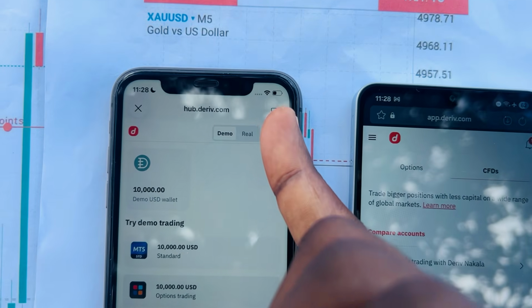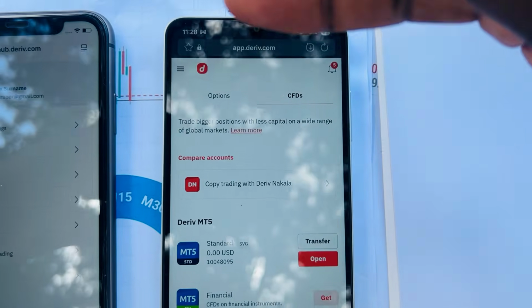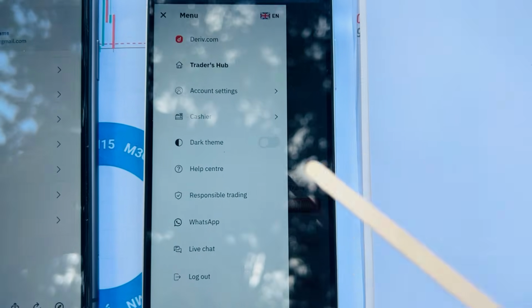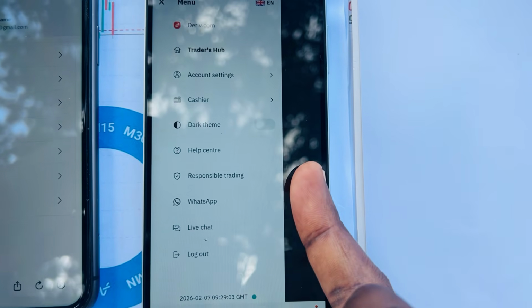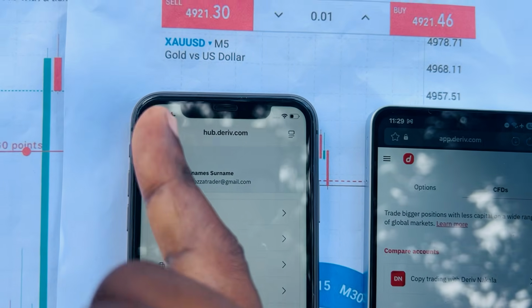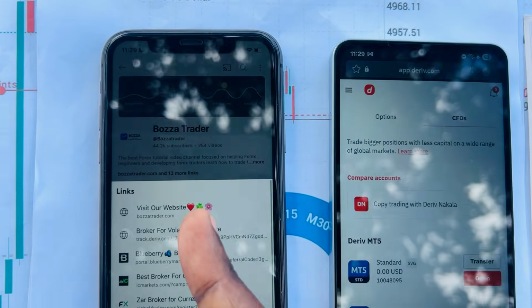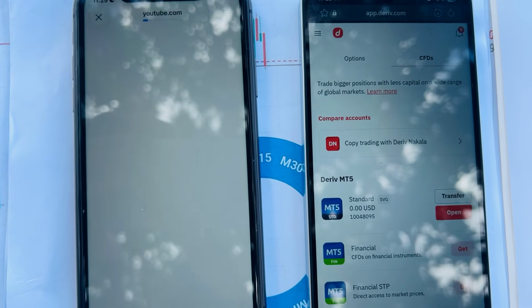You can press here, and then you can log out. You can also press here, then you can log out. This is simple and easy. And then I can press here on the empty space. I can also press here, then I can press here, going back. Or I can press again here, logging into the account. It is that simple. All right.